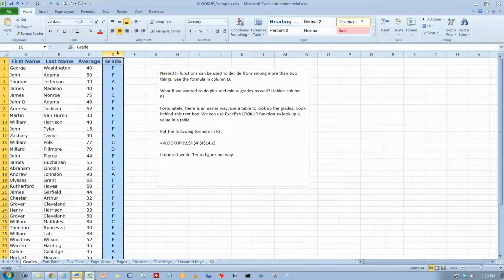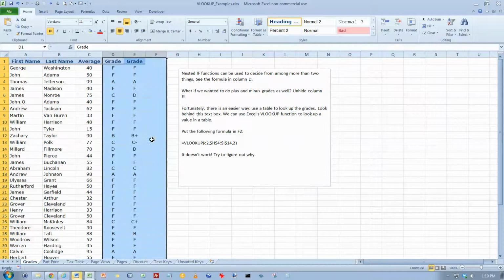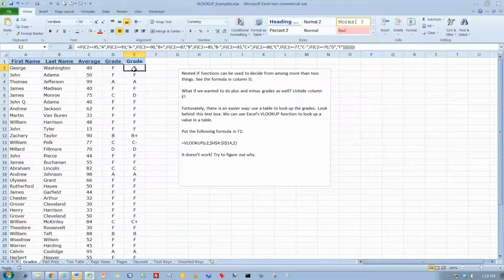Now, what if you want to do pluses and minuses? I've got another one here. We're going to unhide what's in column E here. And look at that. It's not doing A pluses, it's doing A minus, B plus, B minus, C plus, C minus, and I'm not doing D pluses or D minuses either, otherwise it would be even longer. But that's pretty long. It looks like 1, 2, 3, 4, 5, 6, 7, 8, 9 if statements to choose from among 10 different possible grades.